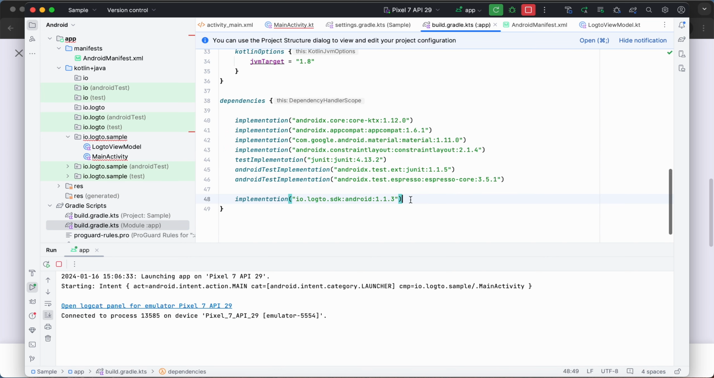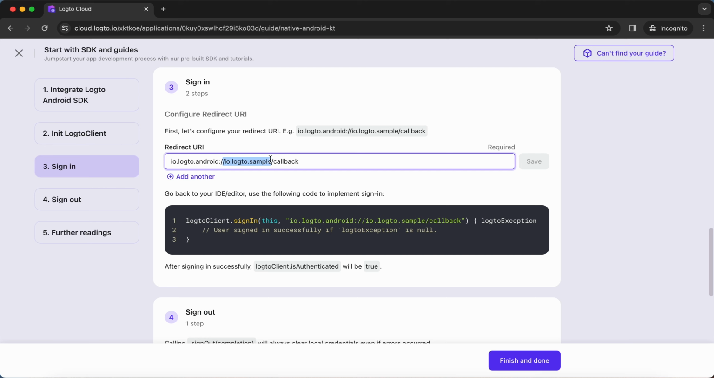In the URI, the io.logto.android is the scheme. You can use any legal scheme you like. The io.logto.sample is your application package name. You need to use your own package name here.